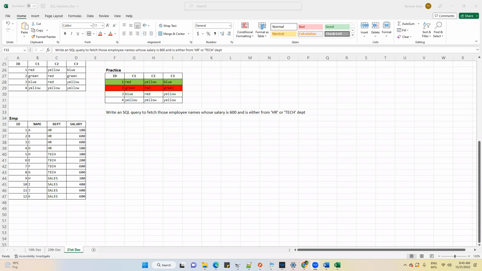So OR condition will be applied here, I believe. Here the first condition is salary should be 600. Second condition which we want to meet is department should be either HR or tech. Good, there are two conditions. We are telling we want those employees who are earning salary 600, correct? But he must be either HR or tech, we will accept. Means if he is from any other department apart from HR or tech, we will not accept it, correct? Understood the question?